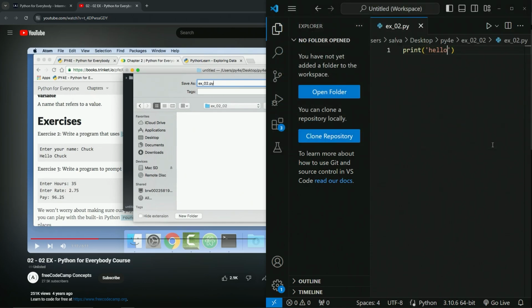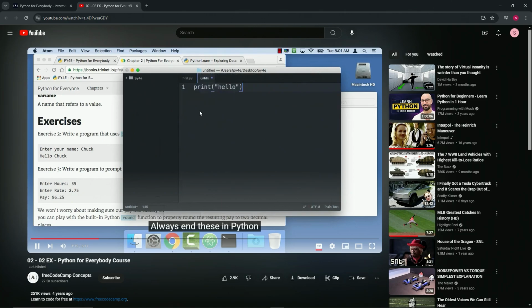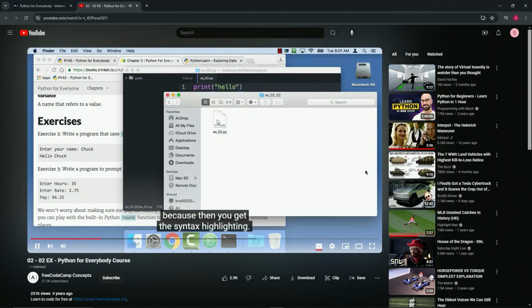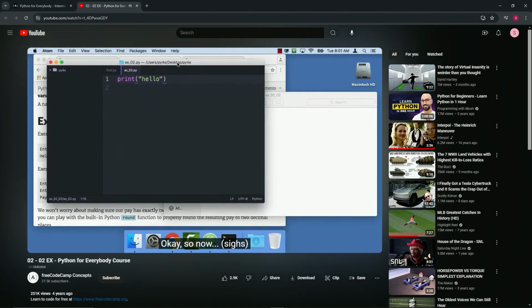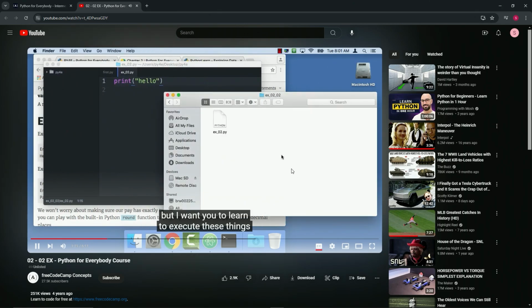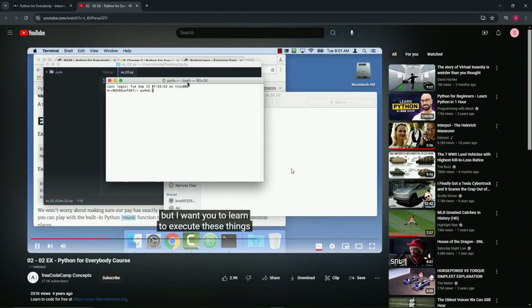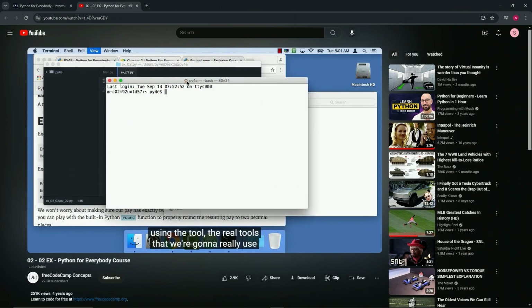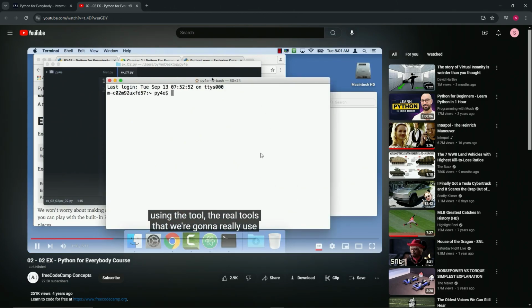Okay. Saved. Awesome. Always end these in Python because then you get the syntax highlighting. Okay, so now, again, you're not going to like this, but I want you to learn to execute these things using the real tools that we're really going to use.